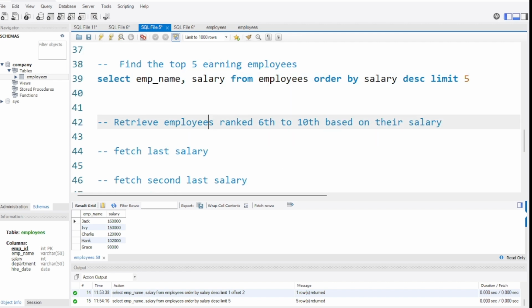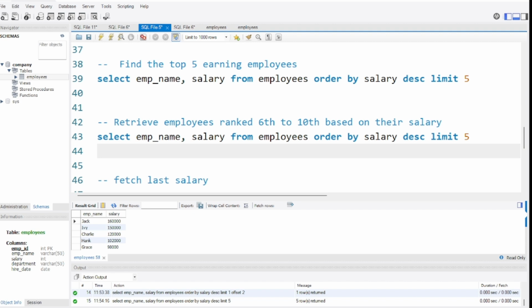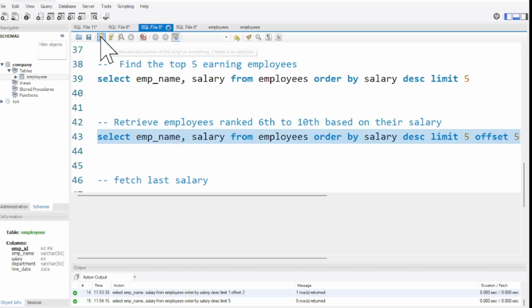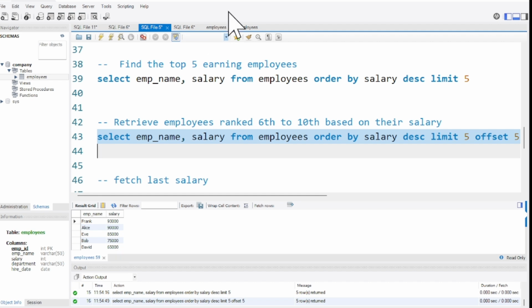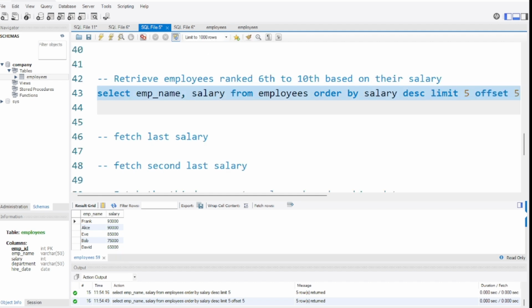Now the next one. Retrieve employees ranked 6th to 10th. Let me copy this. 6th to 10th. So how many rows do you have to skip? The first 5 rows. So offset will be 5. Now how many rows do you want to return from 6th to 10th? 6, 7, 8, 9, 10. So 5 rows. Now let me show you. So 5 rows will be returned from 6th to 10th. You can check from the employees table. Clear? So this is the way you will do it.